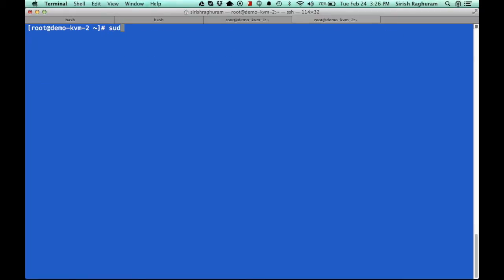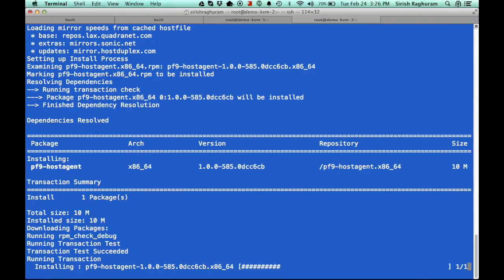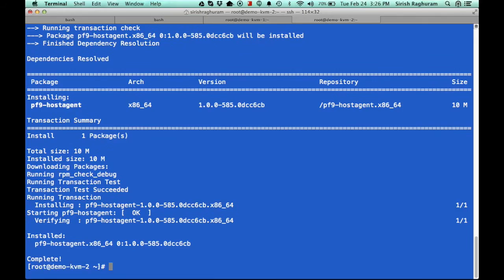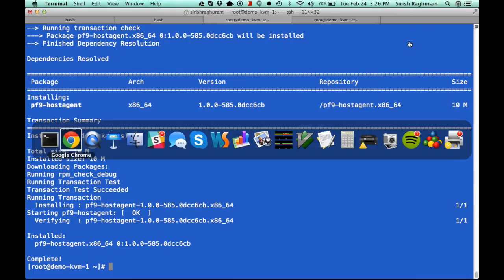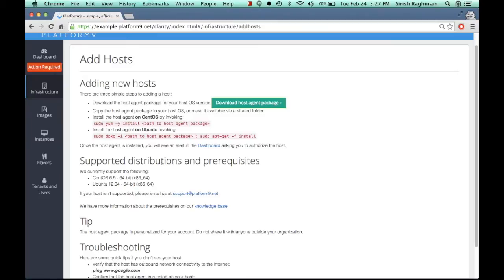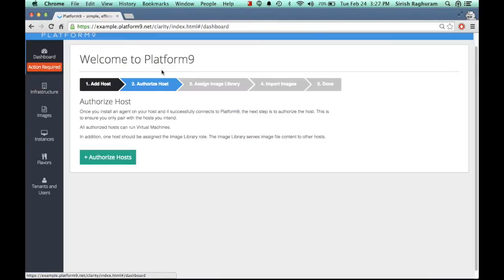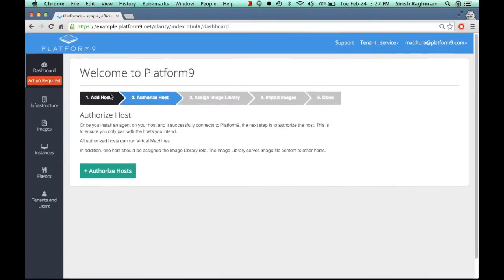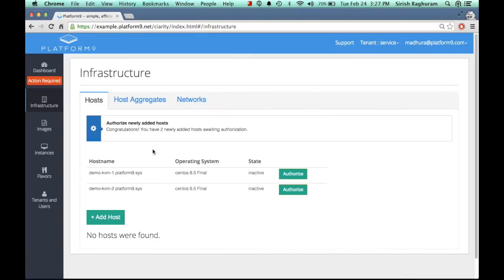And as the agent RPMs get installed, they do an initial discovery pass on the physical servers to learn more about the environment. And then the agents make an outbound communication with the Platform 9 controller in a completely secure manner. And once that happens, as we switch back to the Platform 9 infrastructure dashboard, we notice something interesting. We notice that the wizard has now moved to step 2, which guides me towards authorization of these physical servers.